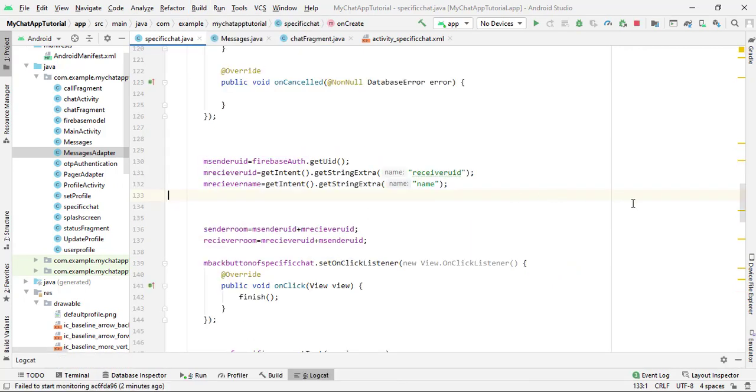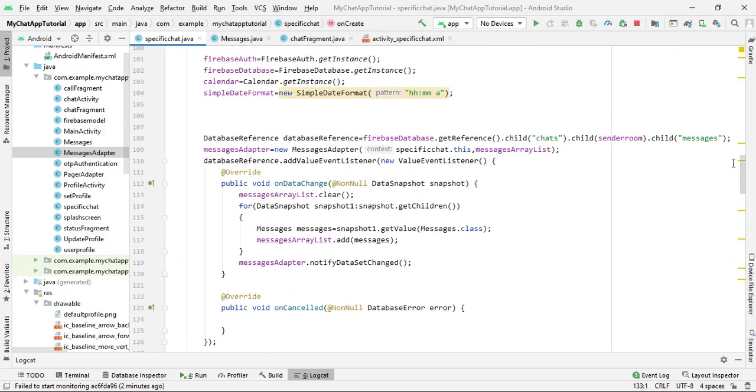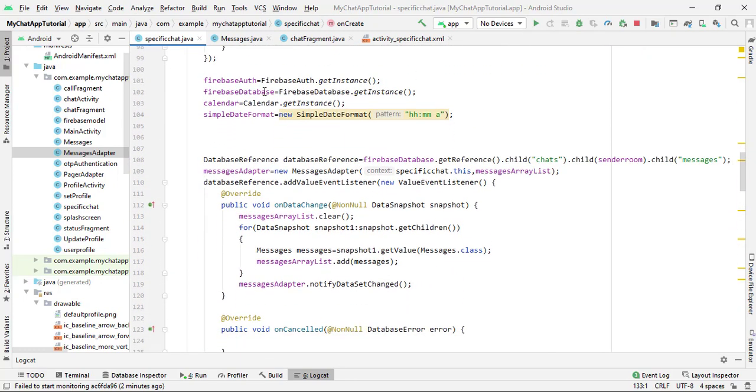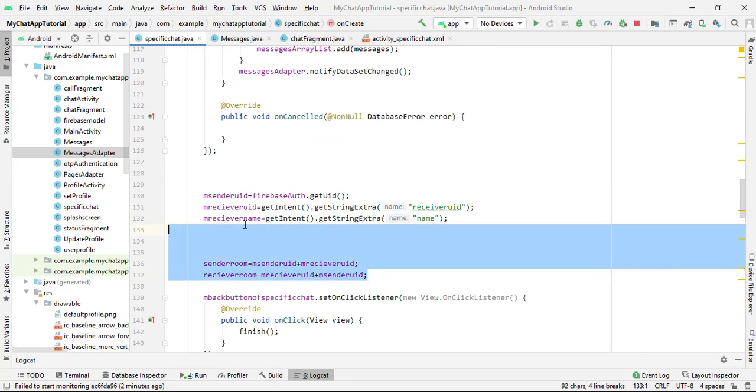On running the application, the build is successful, but when I click on any person, or whenever I click on anyone to do the chat, our app crashes. So I figured out why it is crashing. The problem is that I am fetching the messages from the path of the sender room, but I define the sender room here, because I create the sender room by using mSenderUID. That's why it is crashing.